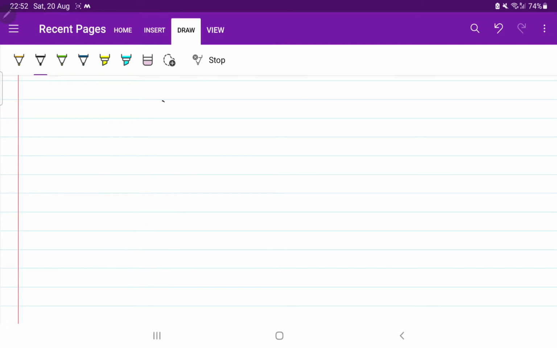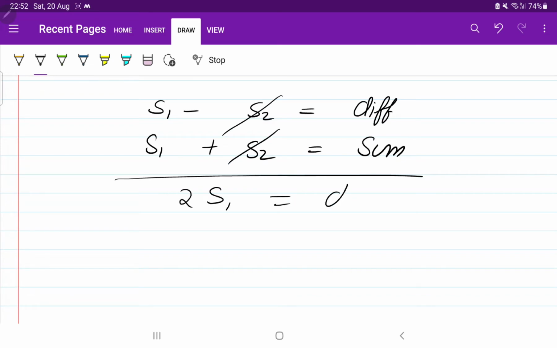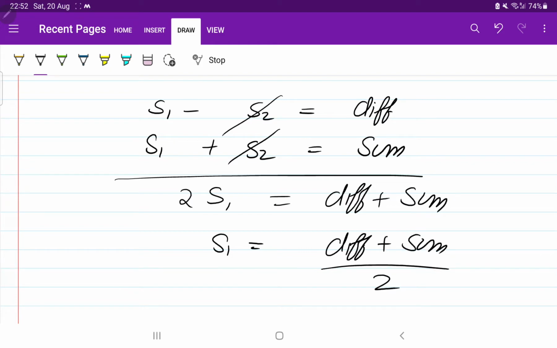So what is the first equation we have got? S1 minus S2 is equal to difference, and S1 plus S2 is equal to sum. This sum denotes the sum of the array. Correct? So two equations, two unknowns. Let us add both of them. So it will be 2 S1. S2 is going to get cancelled out and we get difference plus sum. So S1 will be equal to (difference plus sum) by 2.